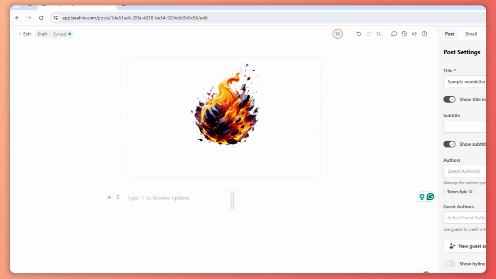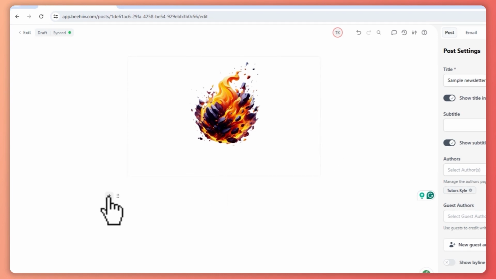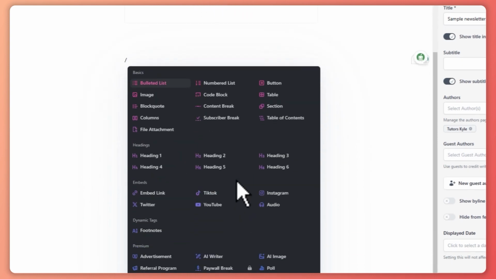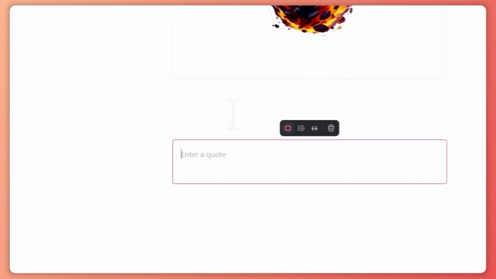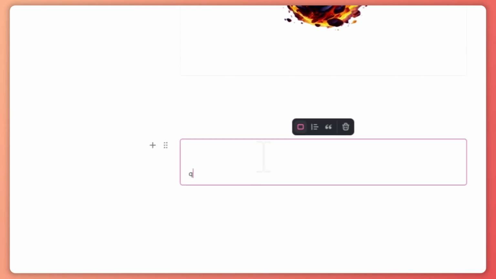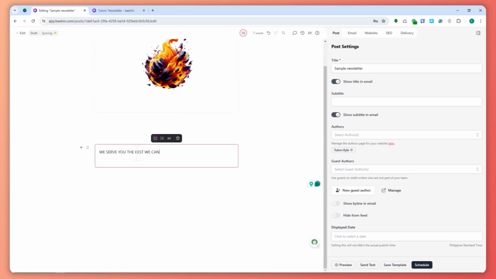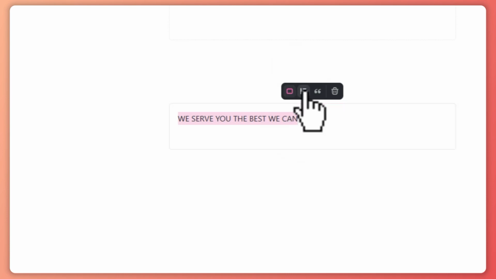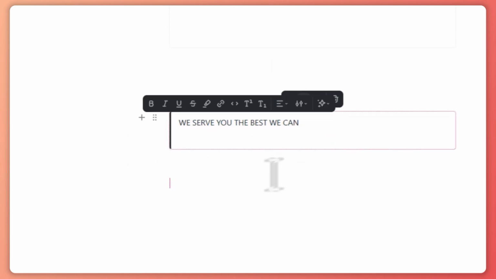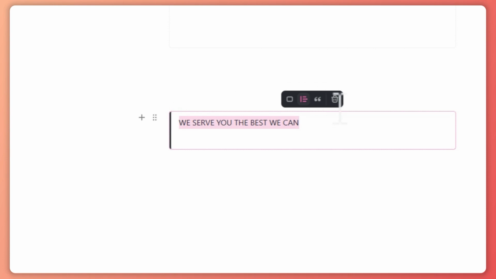And then now you can just go click here, and you can basically add a block right here. And then from here, you can add, let's say you want a block code right here. So you can enter your code right here. We serve you the best we can, maybe something like that. And then we can go click here on the variant too, and then you would have variants of your code blocks and so on right here.